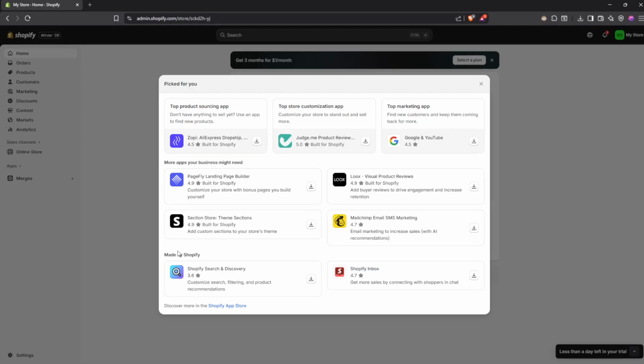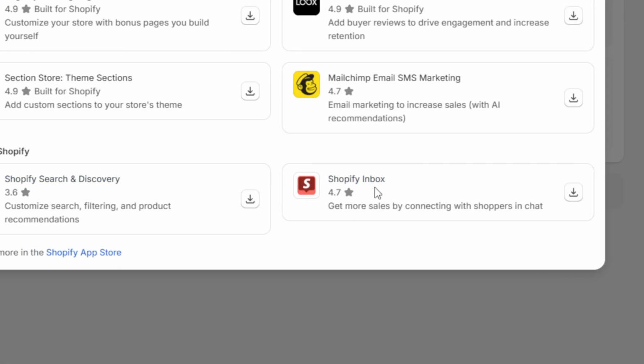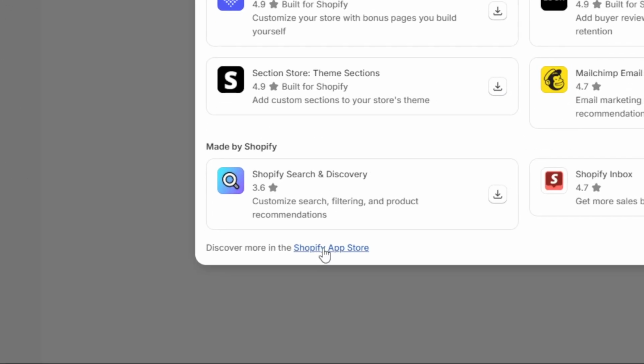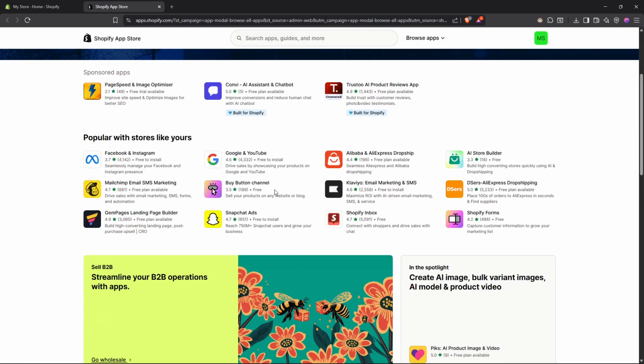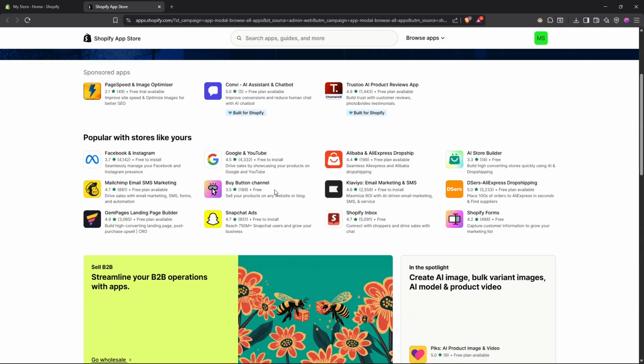And below here, you'll find the ones that are made by Shopify, like search, discovery, inbox, and one I'm using for forms. And you can even download or install other apps by clicking on, as you can see, discover more in the Shopify App Store. So once you click on Shopify App Store, this will open a new tab. And here you will find the Shopify App Store with a lot of apps that you can download, depending on the needs that you want.